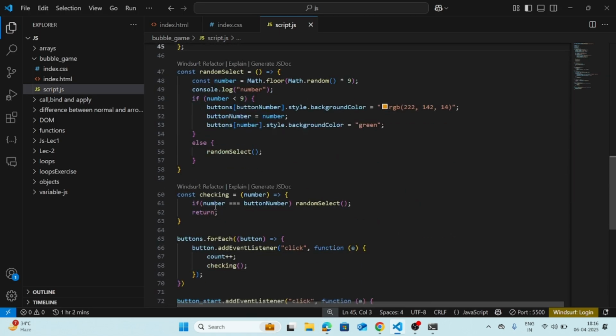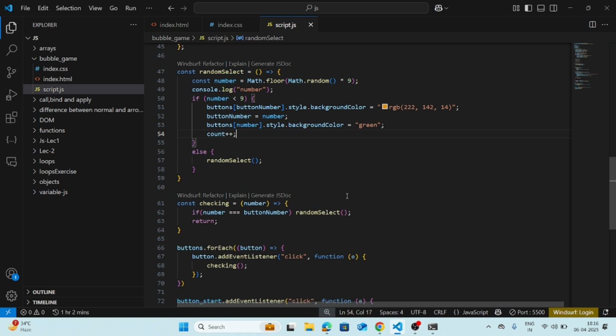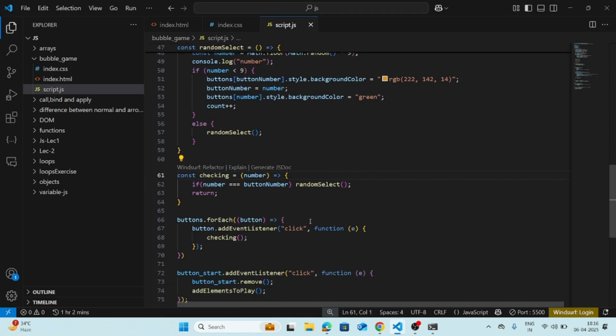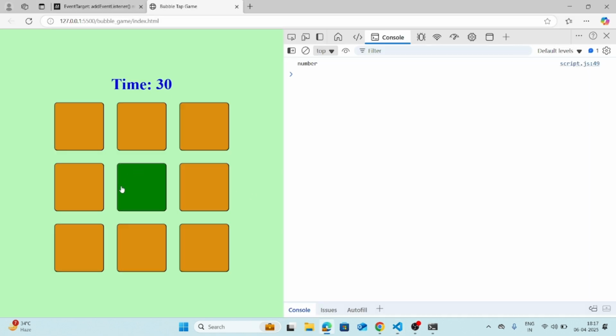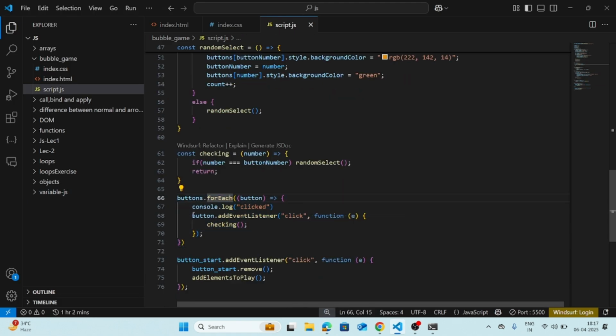I have put on that buttons dot forEach, and in each button I have used button dot addEventListener, on click function e. The count will not be updated here but here, okay. Good. And on click nothing is happening. Why? Let me console and debug whether on click is working or not. No, on click is not working. So buttons forEach is not working, addEventListener.